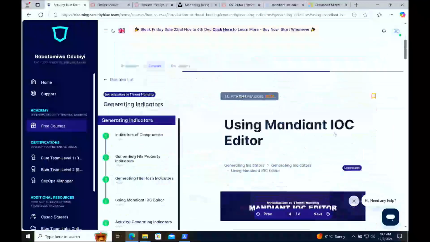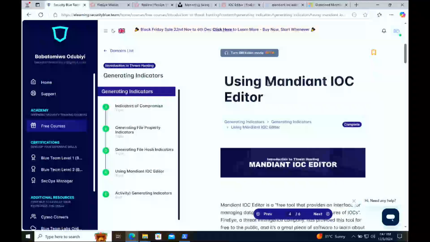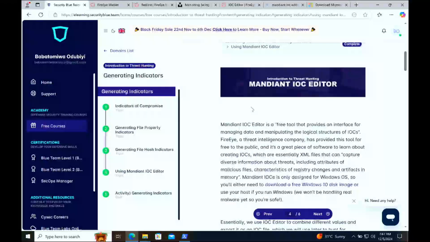So we are about to use the first software in this class. That's the Mandiant IOC editor, right? So the introduction to Mandiant IOC editor: it is a free tool that provides an interface for managing data and manipulating the logical structures of IOCs, right? They're owned by this software company, FireEye. It's a threat intelligence company, and it is free to use, right?